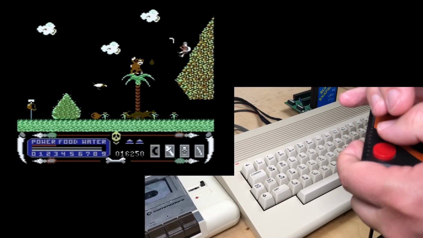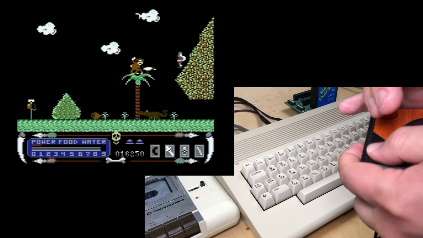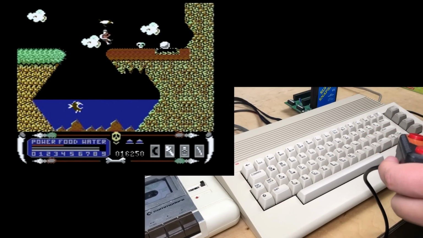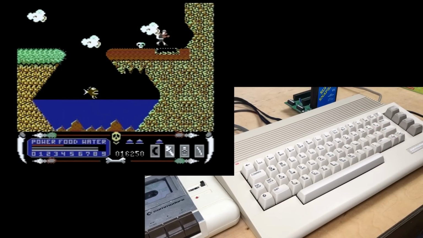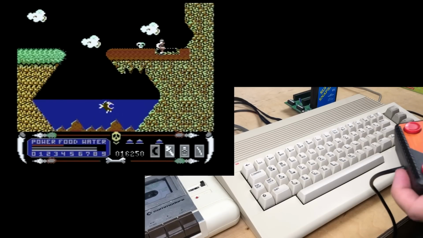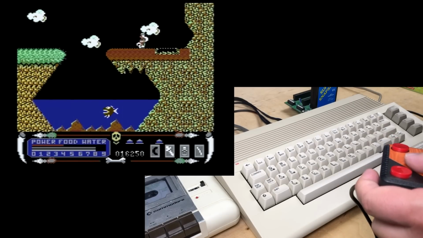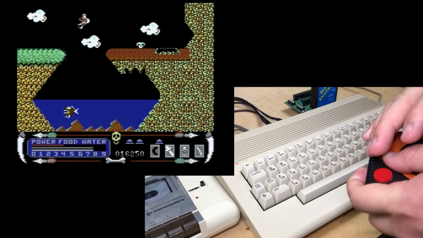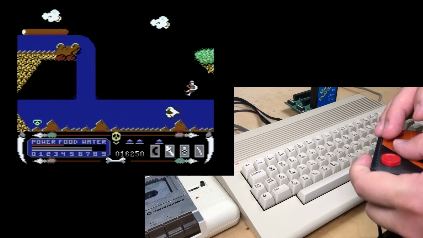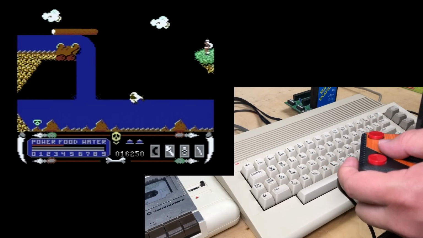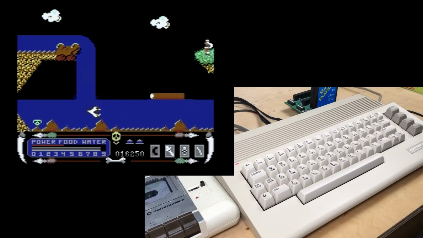Oh, there's that bird. No! Oh. That's exactly what I didn't want to happen. Yeah, basically the game's going to start over now. Okay, that's going to be too painful to do again.